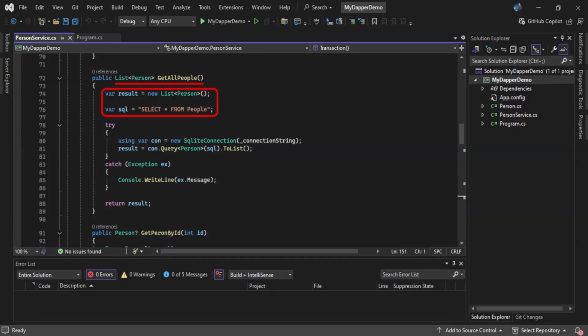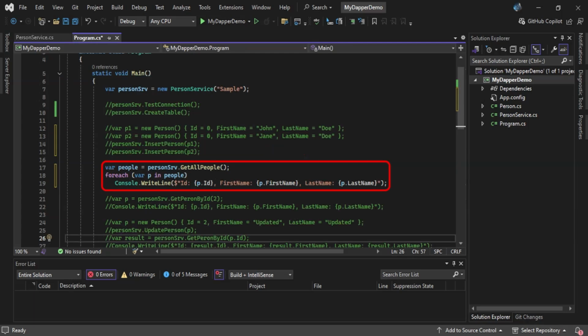We create a variable to hold the list of person objects to return, and a SQL command to do a simple select all from the people table. After creating the connection object, we use the Dapper query method and specify that it must return person objects as a list. In our main method, we call the getAllPeople method, then loop through the list of people and display each person's data.